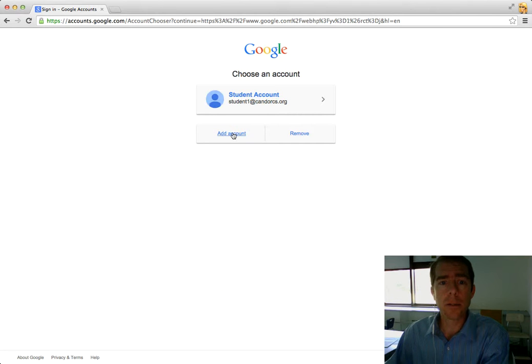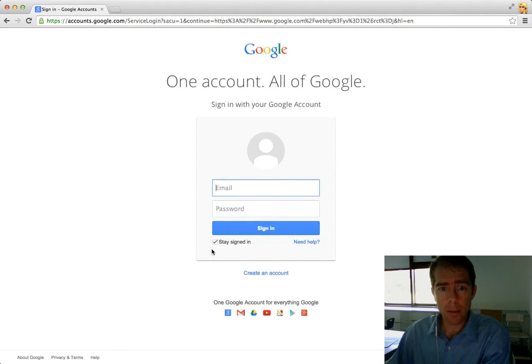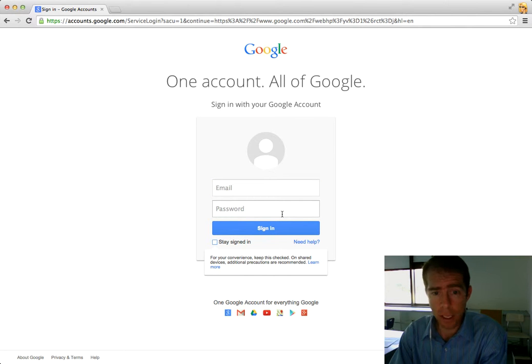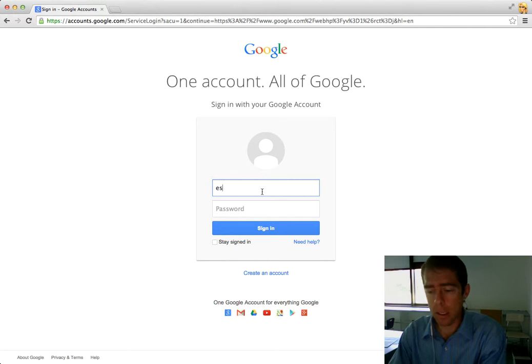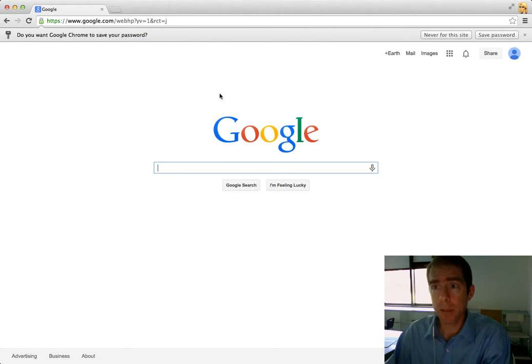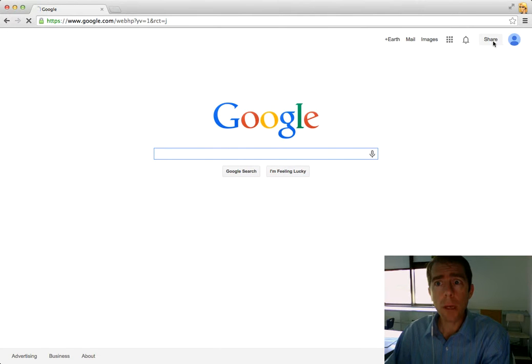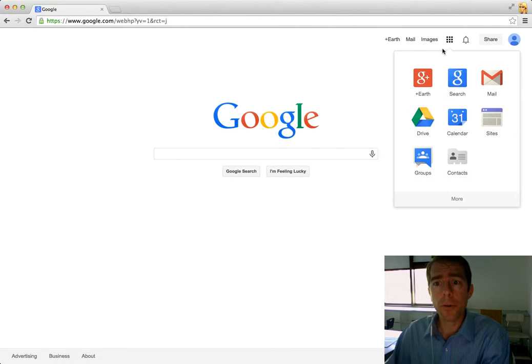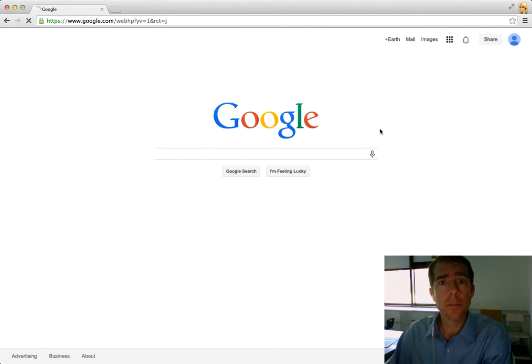I would sign in with my Google account, which is your first initial last name, all that. I'm going to sign in with a test account so that you can see. Okay, and I'm going to sign in. And this brings me back to this page. I'm going to go over to Drive, click on the little Apps tab there in Drive.